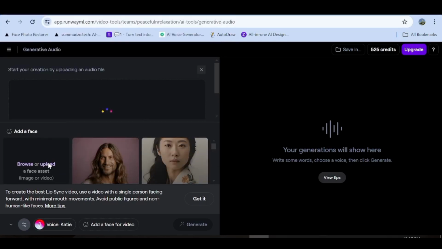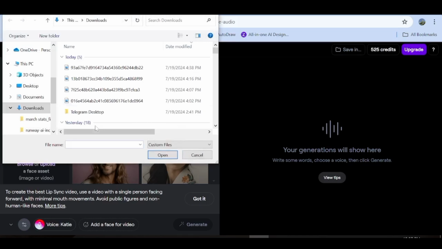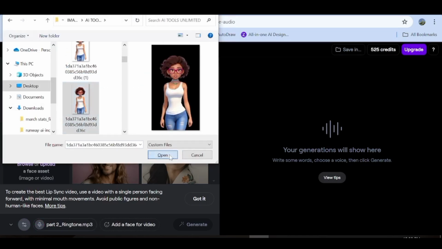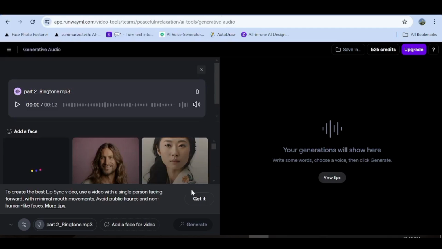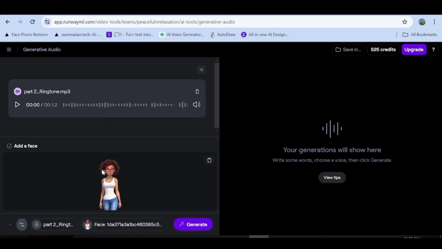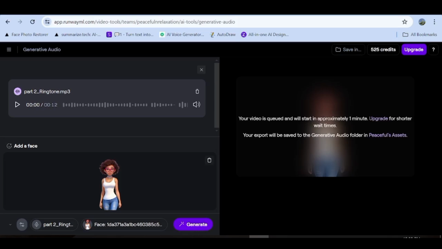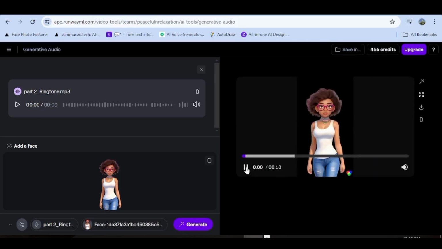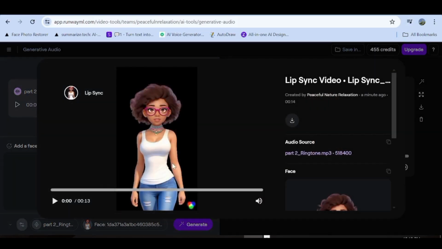And next you can go ahead and upload a video or the photo or image that you want to lip sync. So I'm just going to upload an image. Once you've uploaded both, the next thing that you need to do is just go ahead and hit generate. So this is just going to take a couple of minutes to generate your lip sync video. So now here's our video. You can just play it a bit.